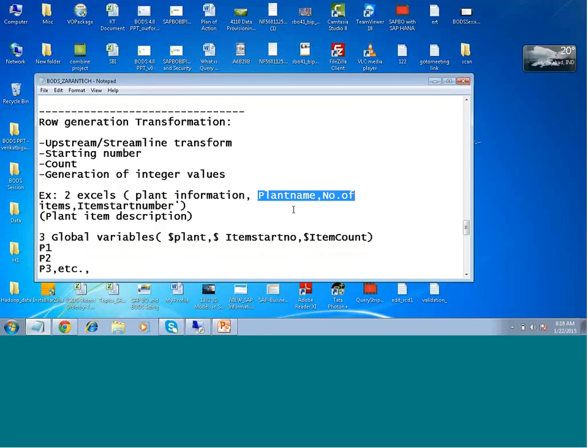I mean to say plant P1, and the items, let us take an example, 1000. And what is the description of the plant? What is the description of an item? All the information that I would like to have. That is a part of the requirement. So on the fly, I would like to select the plant, and I would like to get only the respective information of that particular plant.